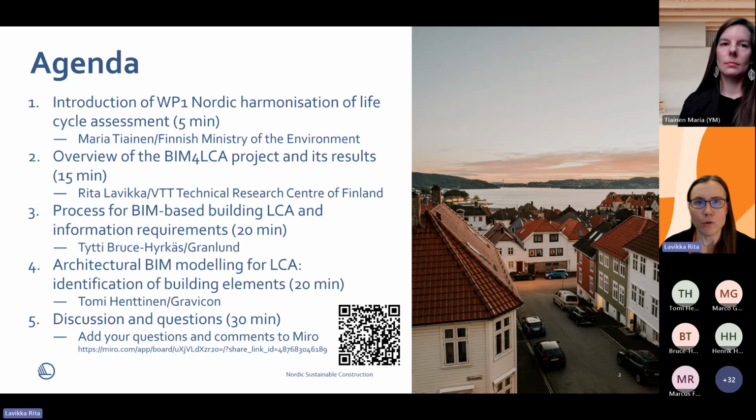And there is a QR code that you can scan. And I will also later on post this Miro, or maybe Tytti, you could post this Miro link to the chat. So if you have any questions, comments, concerns, whatever, please put it there. And then we can take a look at them later on. Thank you. But now I will give floor to Maria Tiainen.